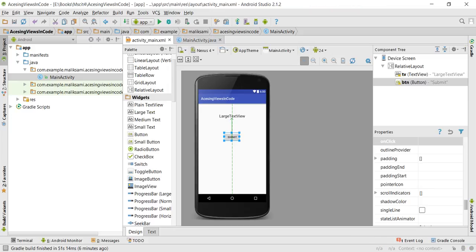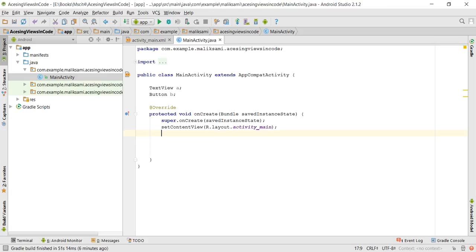So guys, we are done for right now, and in our next video we will perform different action listeners on these IDs and see how they work.